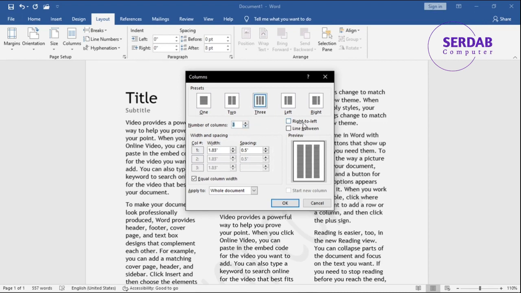In here, we can also change the right to left direction or line between. There's also line between. We have also column width and spacing. And finally, in each column, we can customize the width to fit it, okay? We also have apply to, where we can change the whole document or this point forward. So that's it already for the columns.